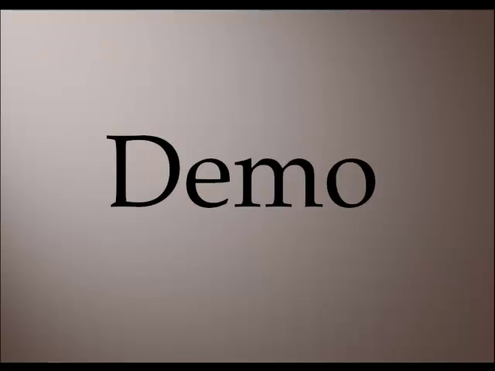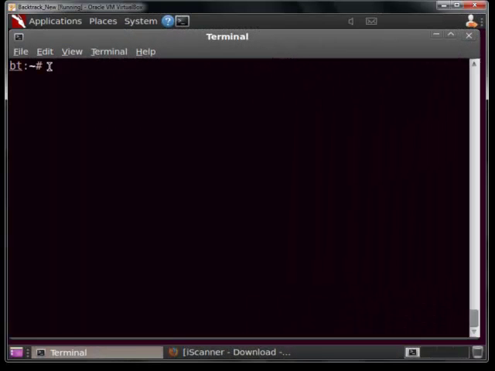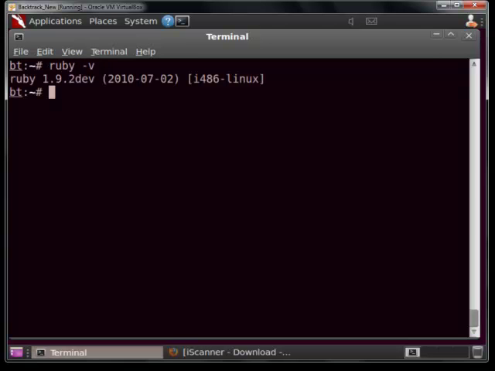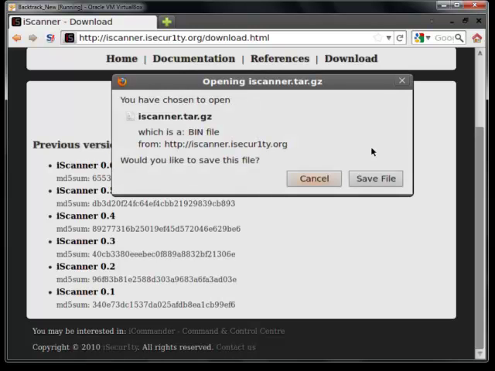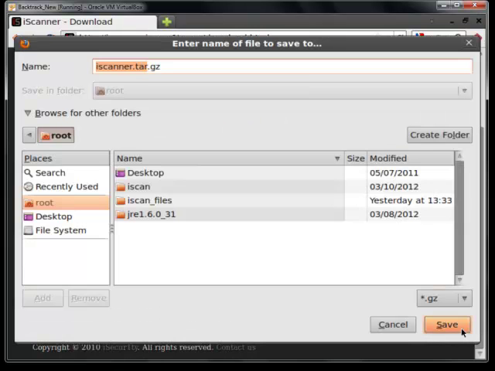Now for a brief demo on the installation of iScanner. The first thing we need to do is check to see if Ruby is installed, and we do this by using the ruby -v command. And as you can see, it is, so we are good to go. Next, we need to download iScanner from the iSecurity website. We are going to download iScanner version 0.7 as it is the most recent. I'm going to save this file to my root directory.